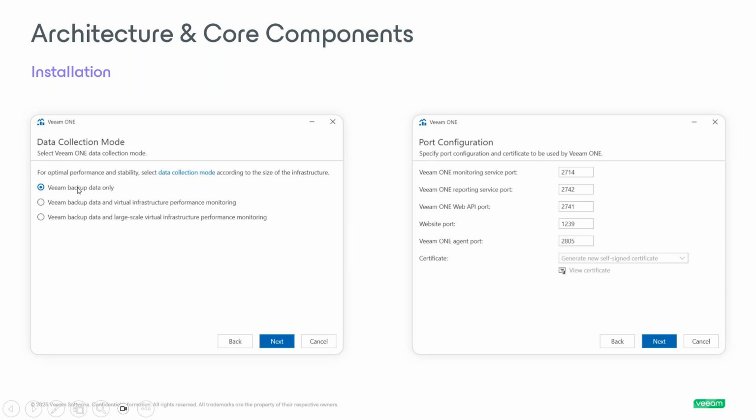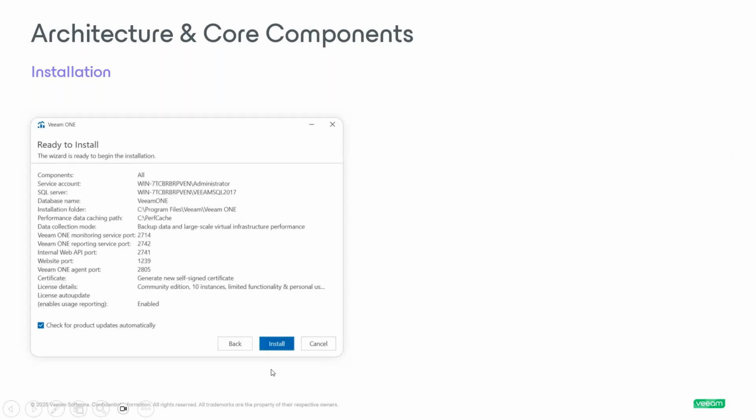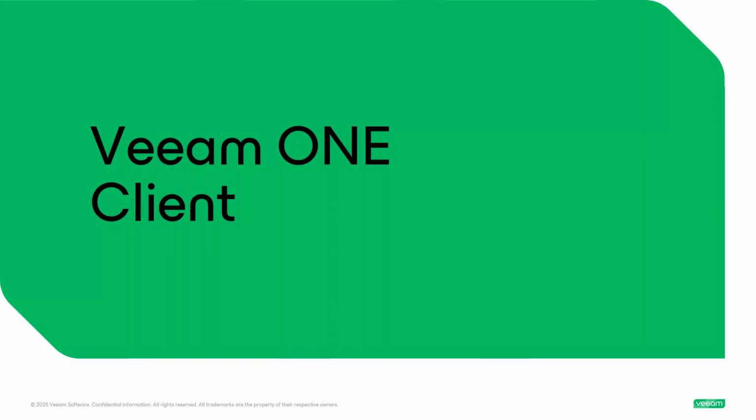As far as collecting data, there's a couple of options. You can do data collection of everything, or just maybe specific backup data only. And here you have a list of the ports that need to be open. It's good to check for product updates automatically. If you hit install, the product will start the installation process.